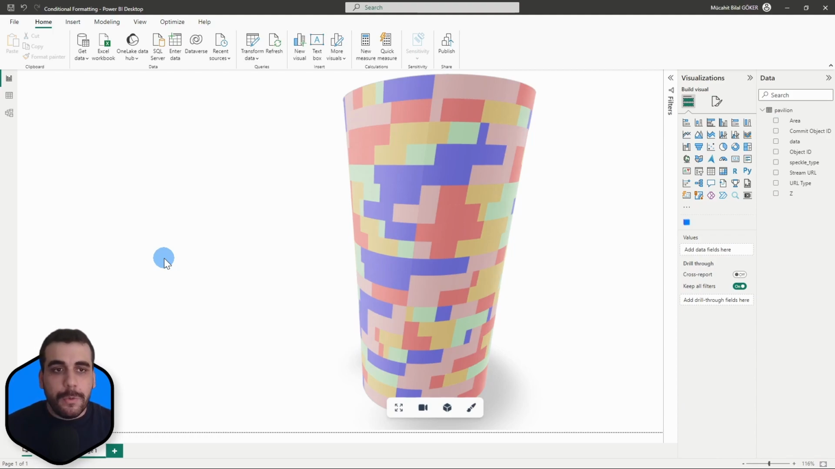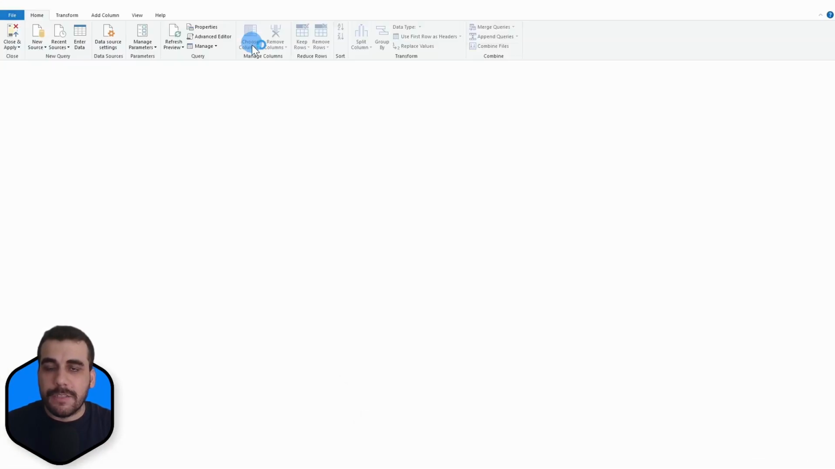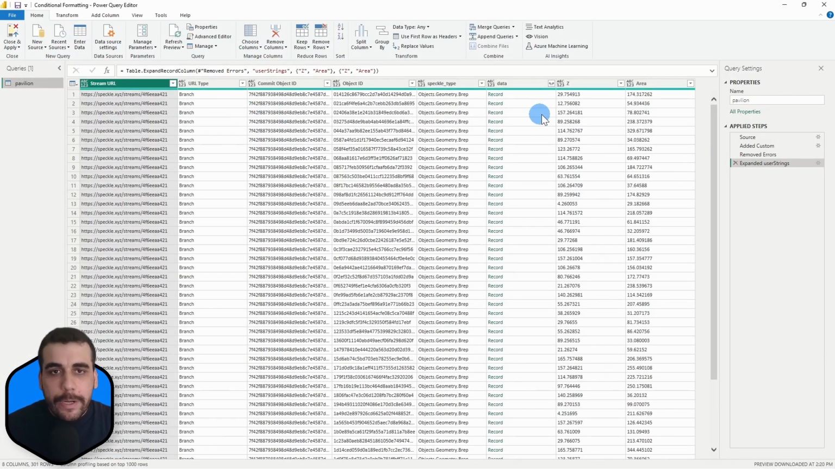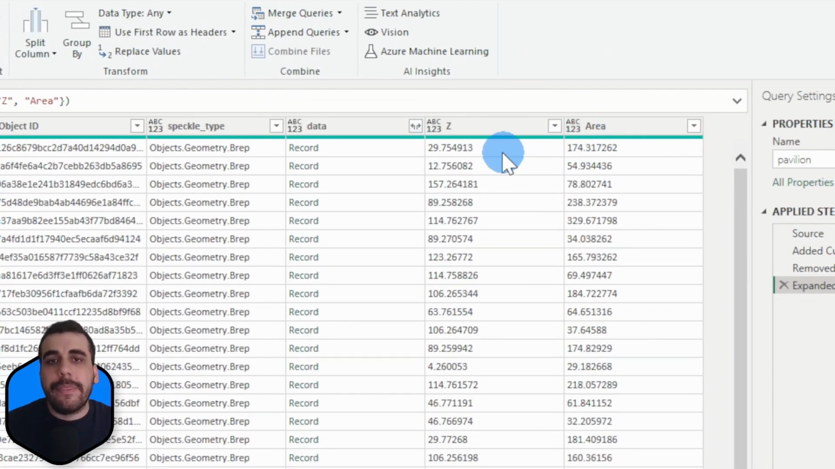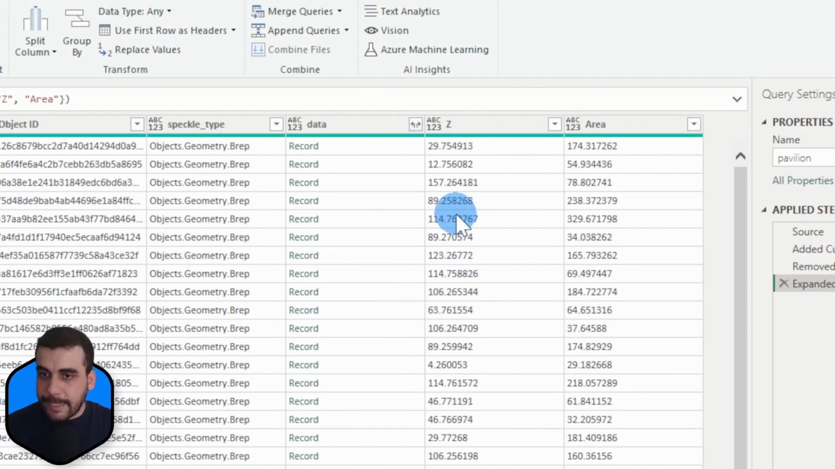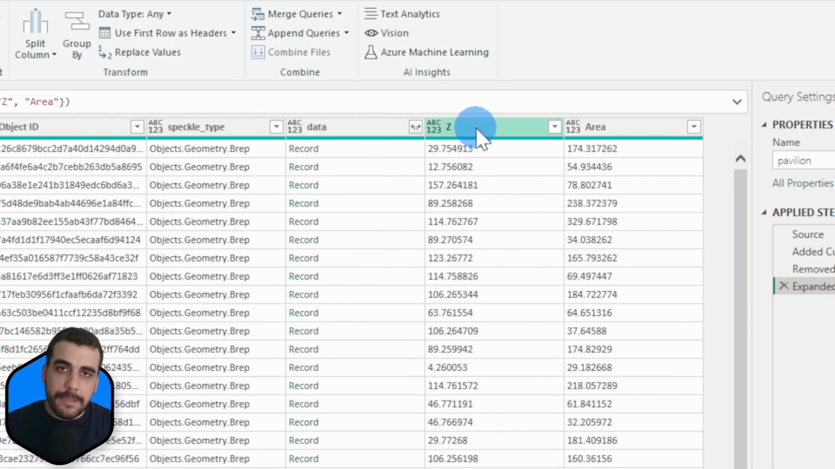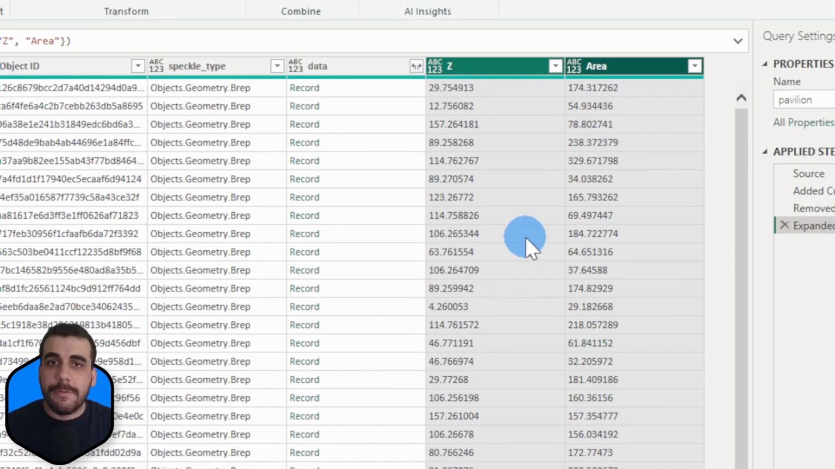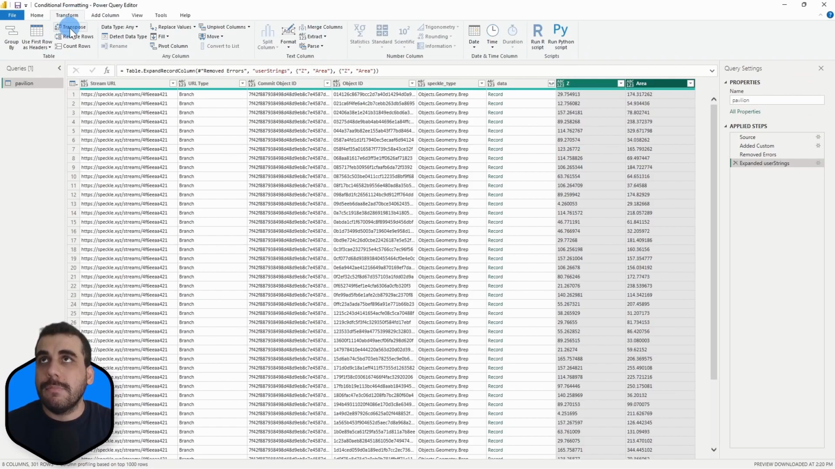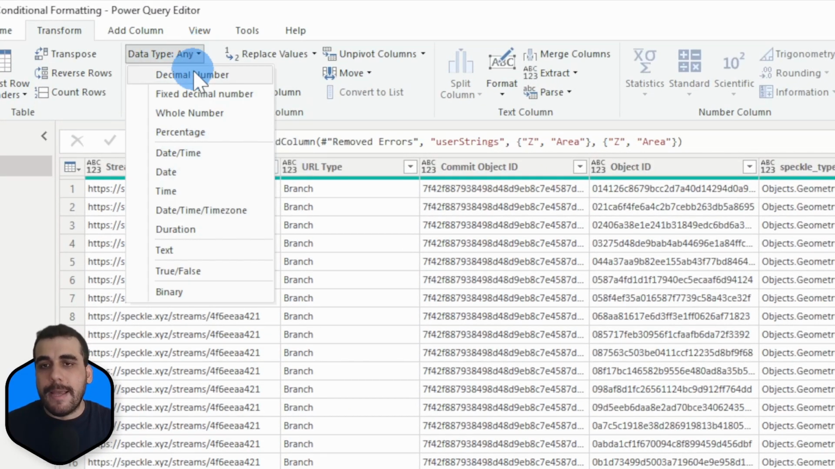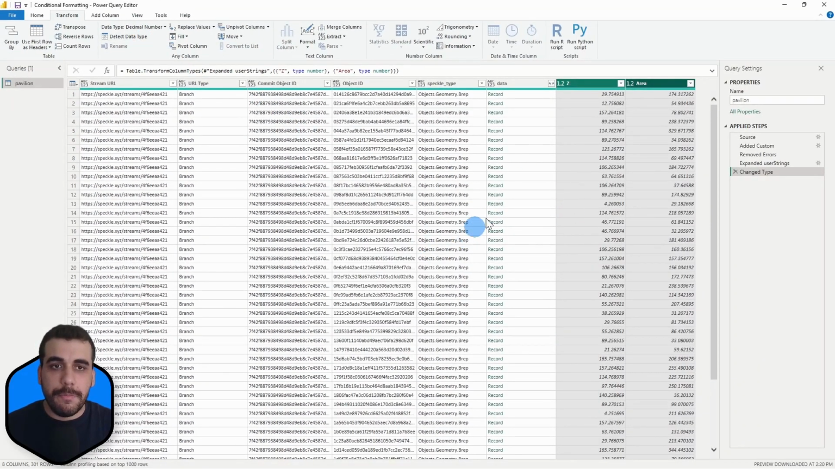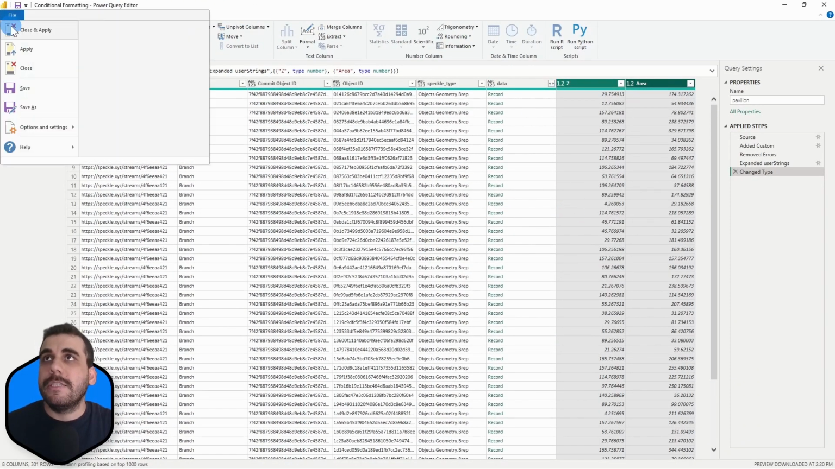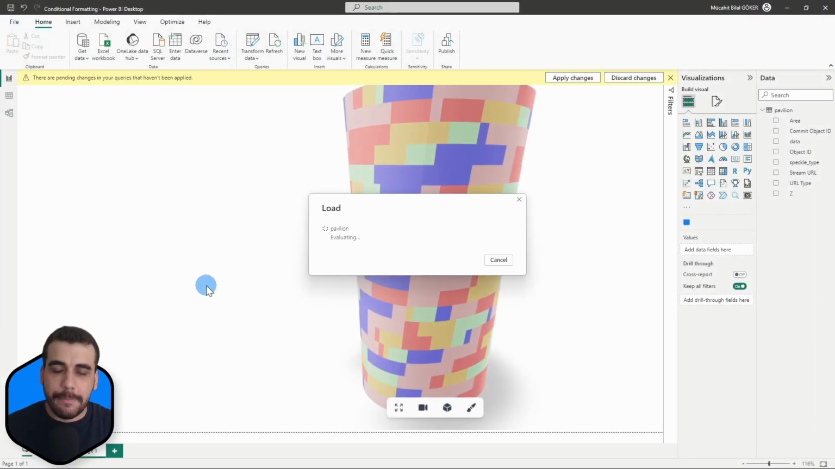But before we do that, we need to make a slight adjustment within Power Query. So I'm going to click on Transform Data to open Power Query. I extracted the area and Z attributes from the received data, but currently their data type is set to any, so they are not known by Power BI as decimal numbers. I'm going to select these two columns, go to the Transform tab and change their data type from any to decimal number. Perfect, now they are decimal numbers. Let's click on Close and Apply and load it back to Power BI.